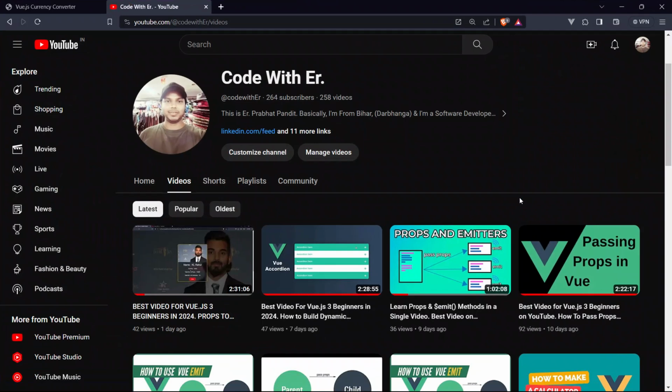Today in this session, we are going to learn how to create a currency converter in Vue.js 3. Yes, you heard it right. We will create a dynamic and awesome currency converter using Vue.js 3, HTML5 and CSS3. Just to give you a demo, I have already created an example.